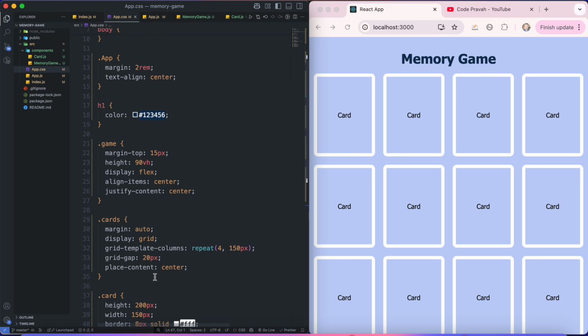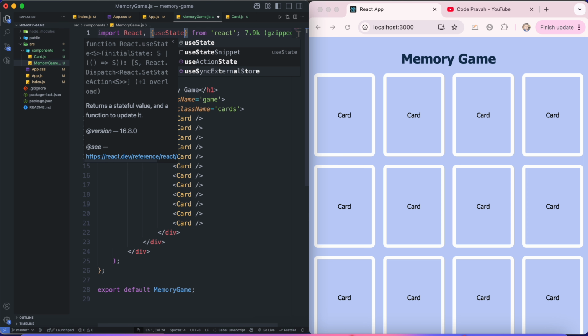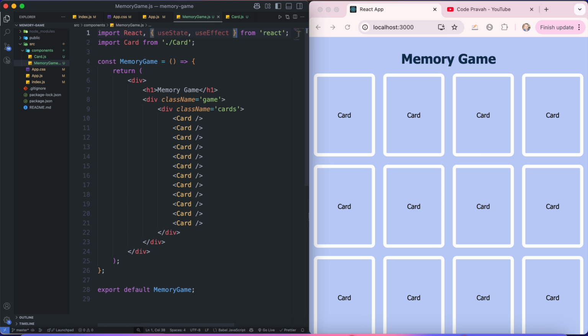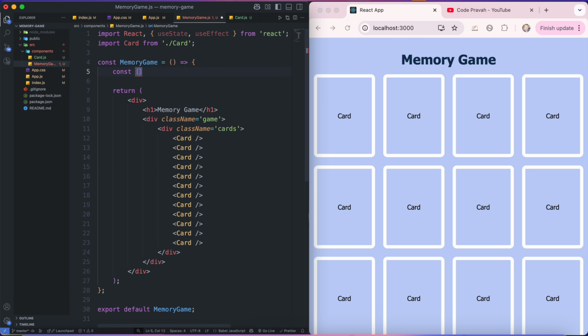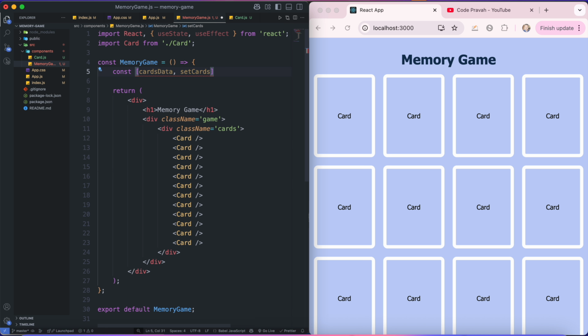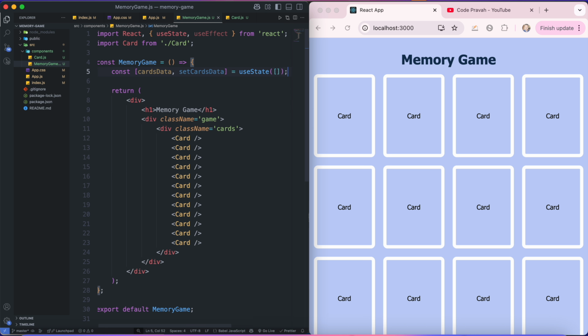I think we are good for now. Let's work on this memory game. So I'm going to simply import useState hook from the React library. Also, we will need useEffect, so I'm going to import it right away. So for the state, I'm going to define one state and I'll say it cards data. And of course, we will need a setter function to set the state of this cards data. So I'll say set cards data. And initially it is going to be an empty array.